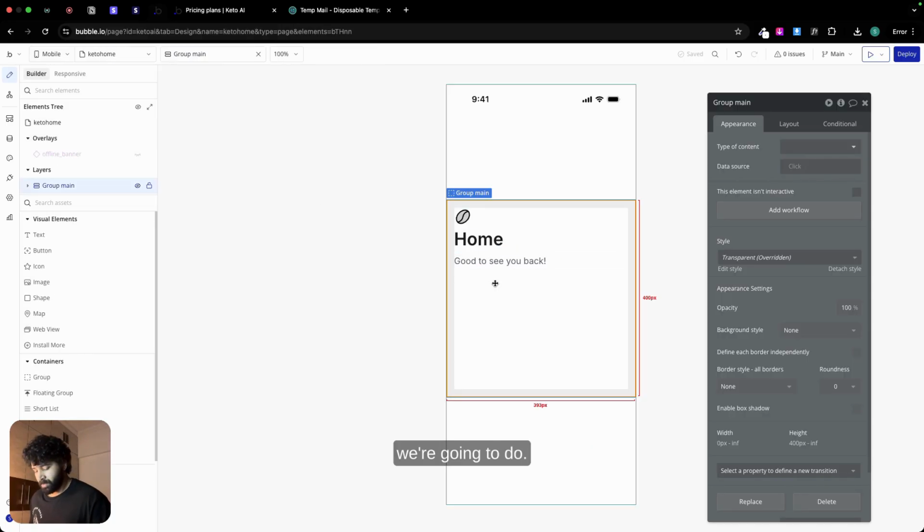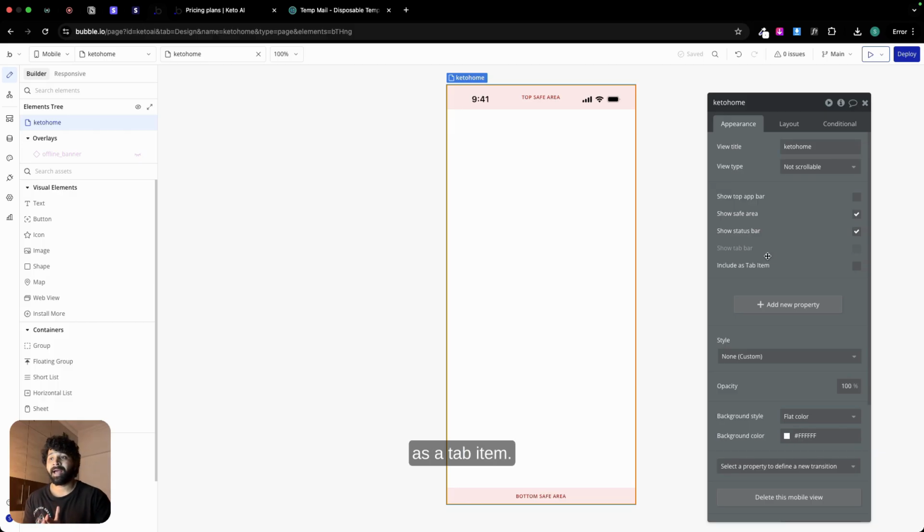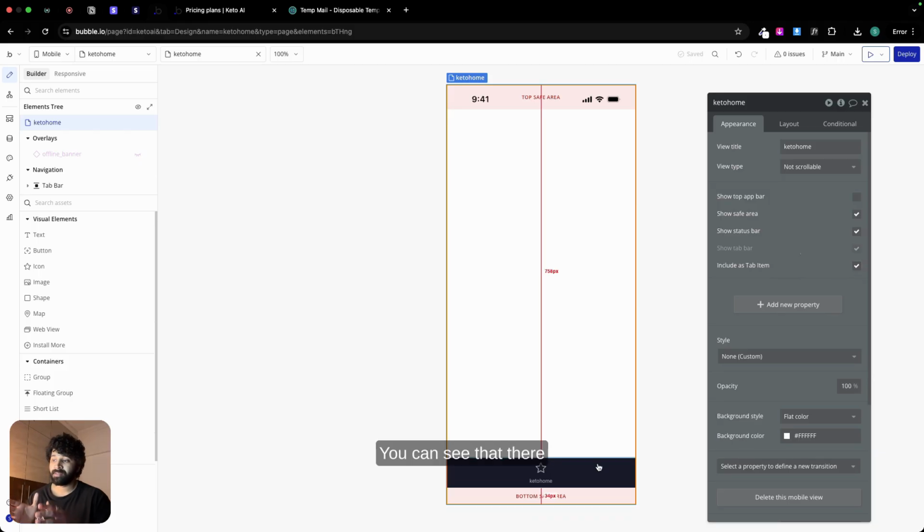Now here's what we're gonna do. I'm gonna get rid of this whole group and I'm gonna make this page Keto home as a tab item. Now when I check on this, you're gonna notice a few changes on my screen. You can see that there is a new tab item over here that has been pre-built by Bubble itself. So if I go ahead and create another page and include it as tab item, it's gonna pop up over here. All right. So according to a Figma file, we still need two more pages.